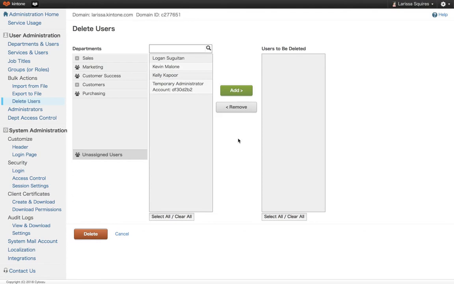Now, when people leave the company, I highly recommend just making their user profile inactive instead of completely deleting them. There are repercussions when you do delete users. So just one thing to note, if you do make those users inactive, that will free up your user seat. So it's not going to waste any of the user seats that you've purchased.